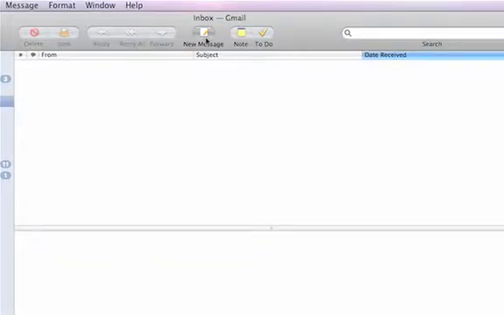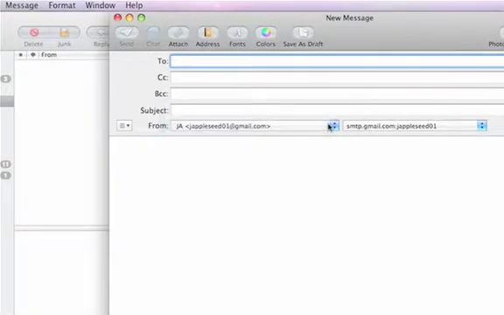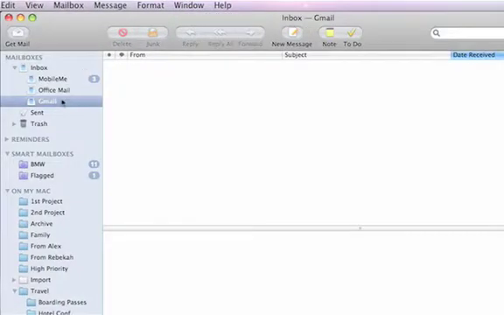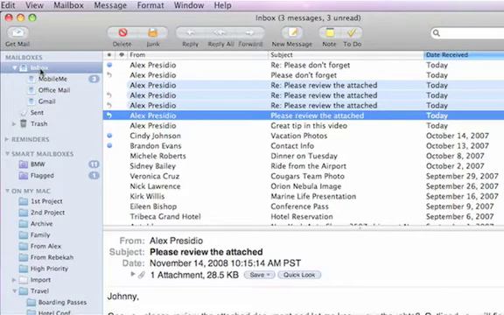Now when I compose a message from Mail, you can see that I have the option of sending the message from any of my accounts. And here in the sidebar, you can see the individual inboxes for these accounts. The main inbox displays the messages from all your accounts.